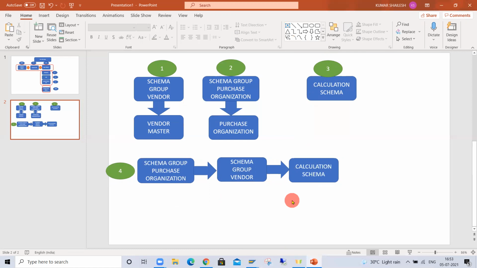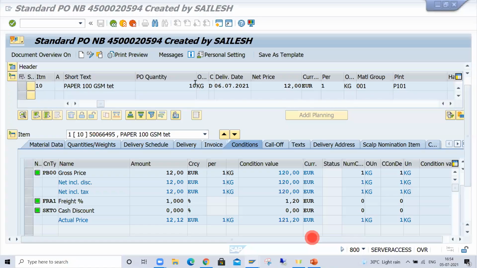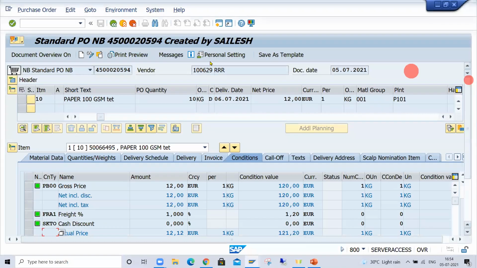So what exactly happens is, if you create a PO for that particular vendor and a particular purchase organization, that particular pricing procedure will hit. Got the point? So say for example, now this is the PO.